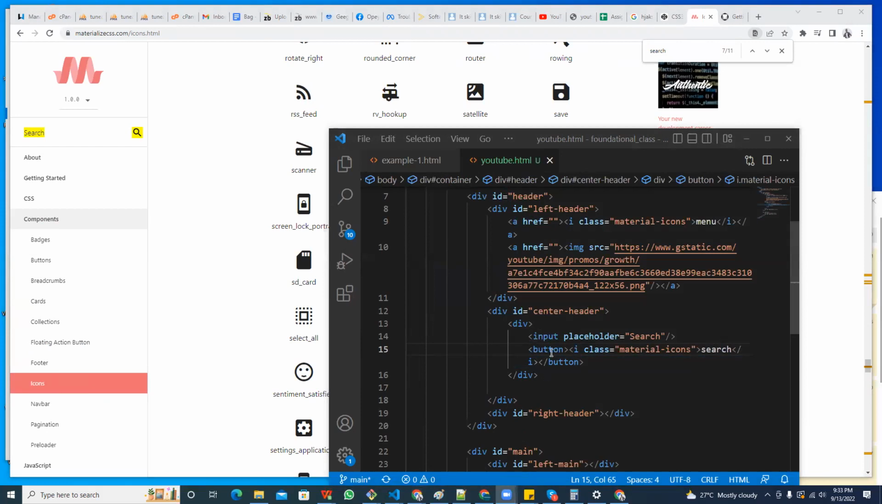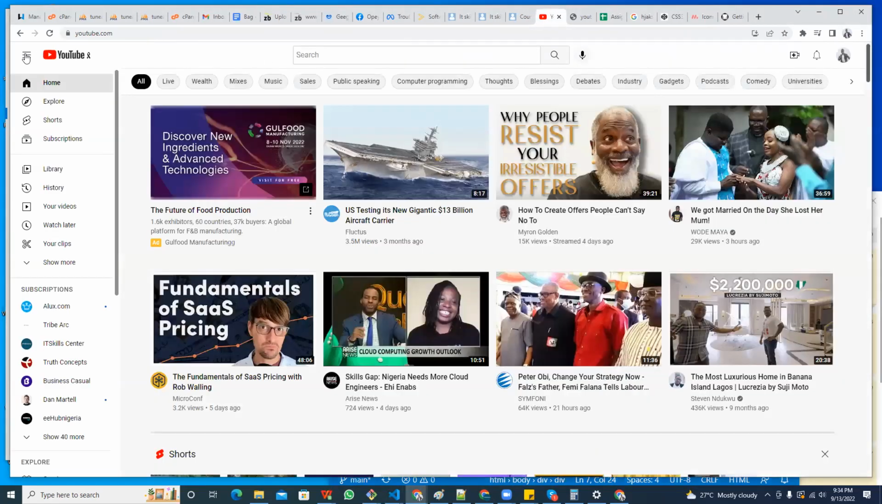So if you can see what we have on the screen, so I have my left header. I was still dealing with the header section. Inside the header, we have the left header, the center header, and the right header. In the left header, as you can see, we have two things in there, the menu icon and the logo.